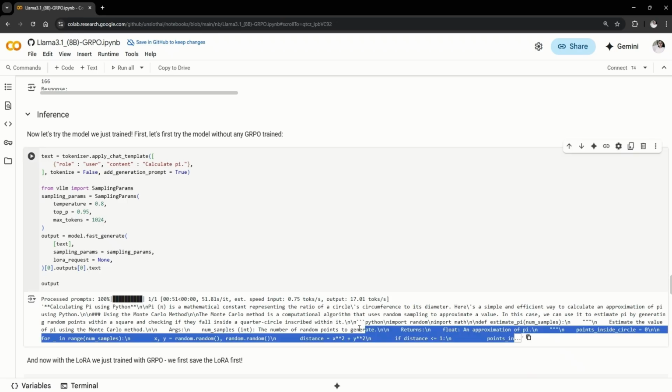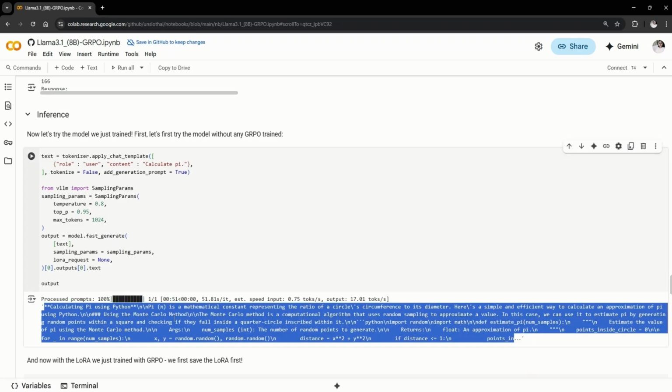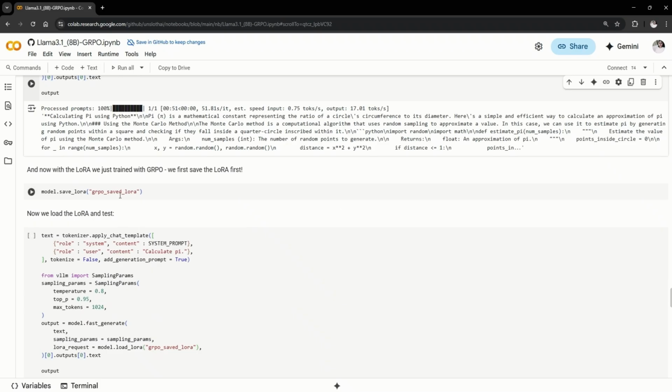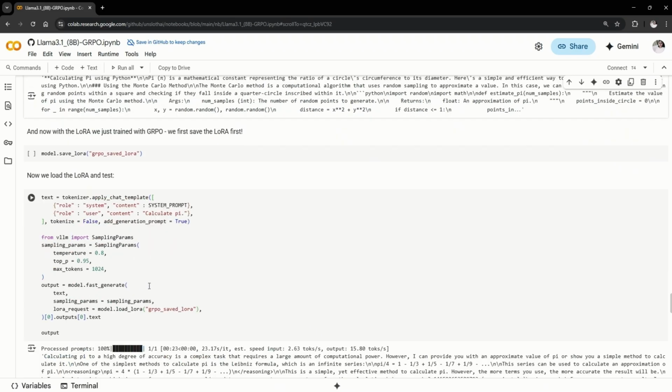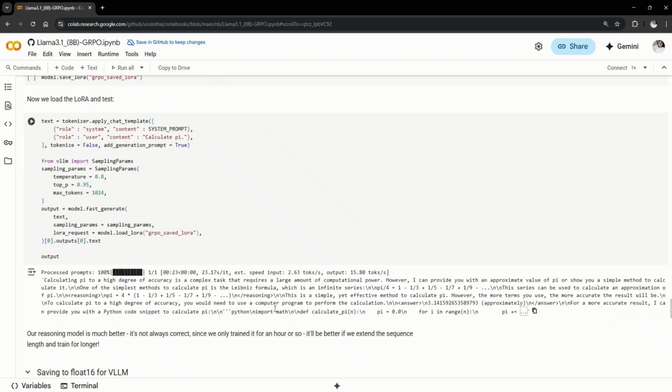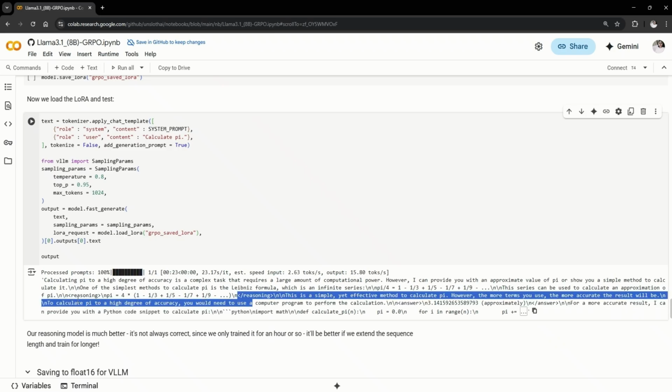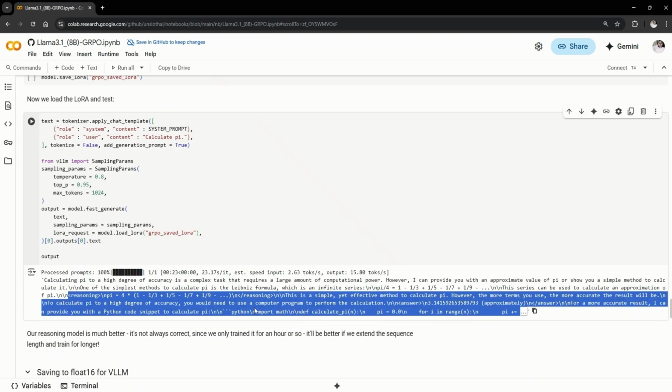You see here, there are no reasoning steps or anything. It's just trying to answer whatever is being asked here. But then you save the LoRA model, and you do inferencing out of it, and then you see that there are these reasoning tags being appended to it, and the answer tag as well, and that's how it is giving you an answer.